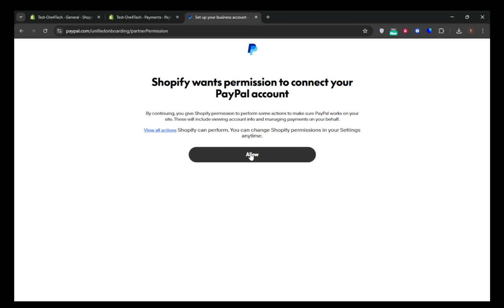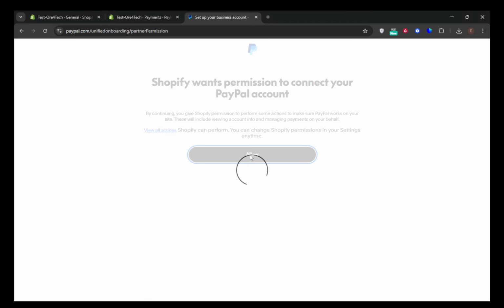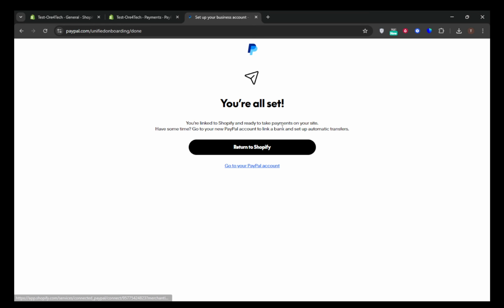After completing the steps on PayPal's side, look for an option like Back to Shopify or something similar. Clicking this will finalize the process and direct you back to your Shopify payment settings. Now, when you look under the Payment Providers section, you should see PayPal listed as active. This indicates a successful connection, and your store is now set up to accept payments through PayPal.